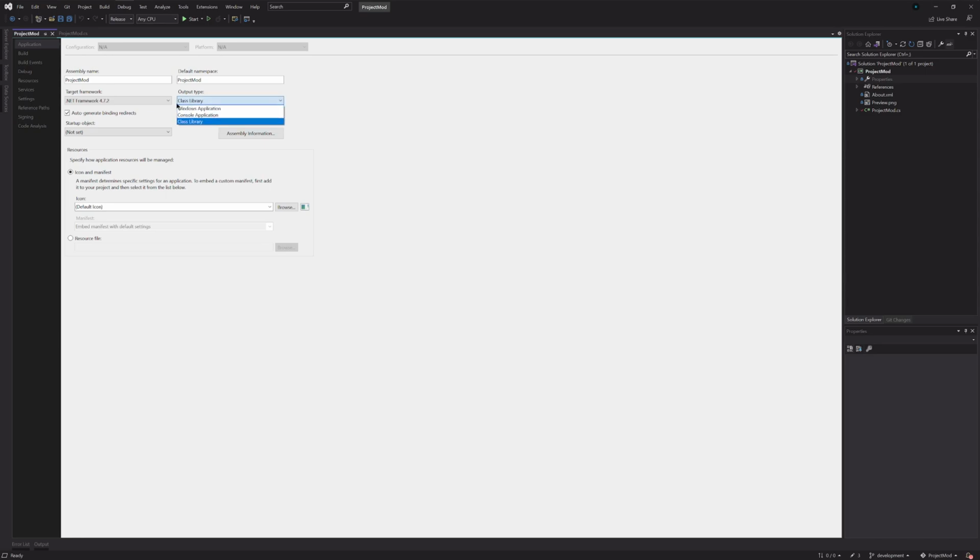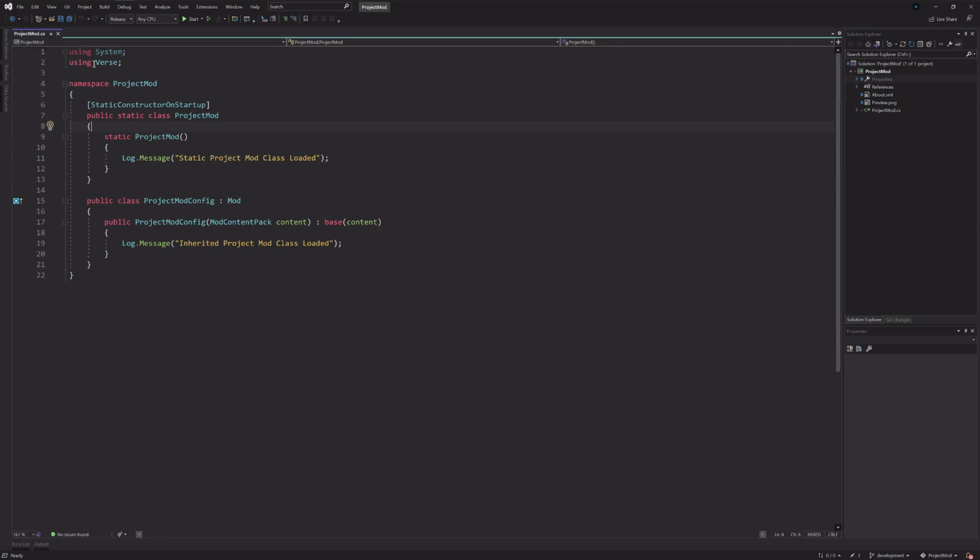And also, I think you need to make sure that the output type is a class library, because we're not making any standalone applications. Okay, so with that said, just taking a quick look at this basic code setup. This is just directly from the wiki.